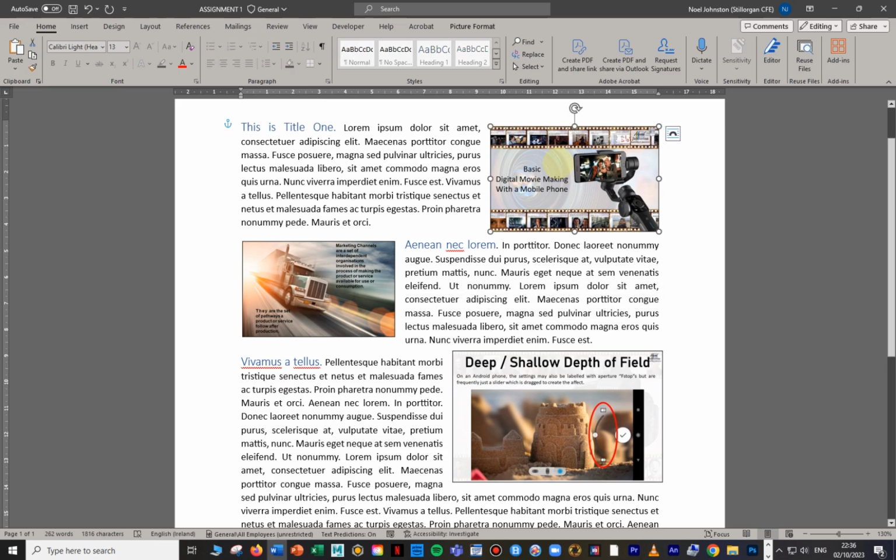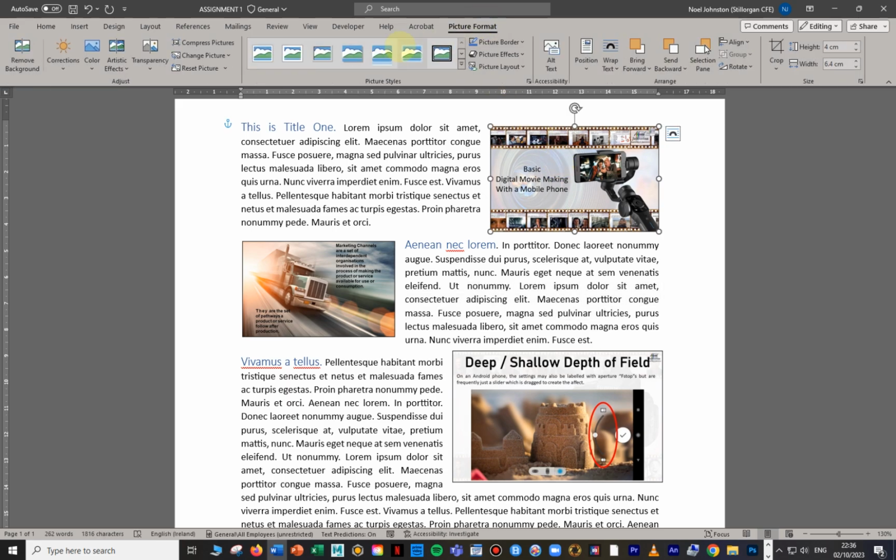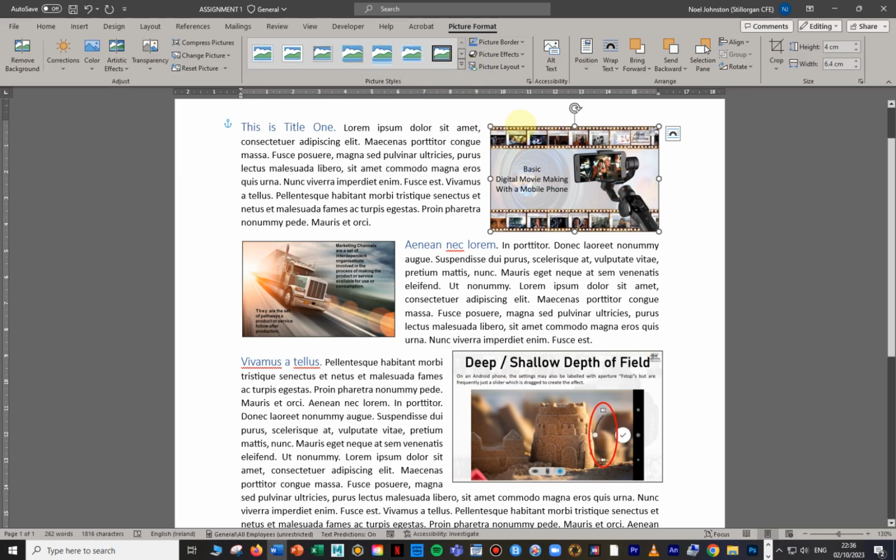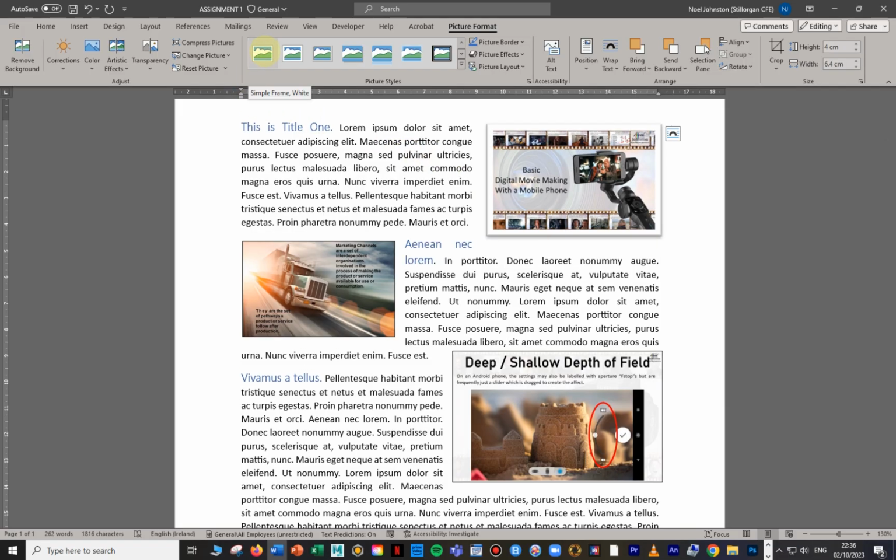You can click on an image and again go to picture format, and you see these in here. These are basically picture styles, right? And they don't look like much till you click on them. So if you look at this image here, it's a basic flat image. Now watch what happens when I select the first one. Now I haven't clicked it yet.